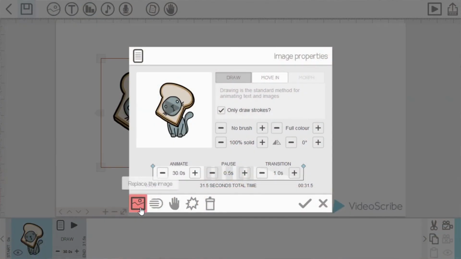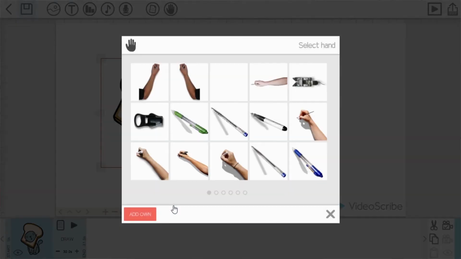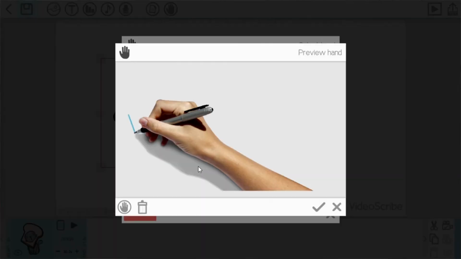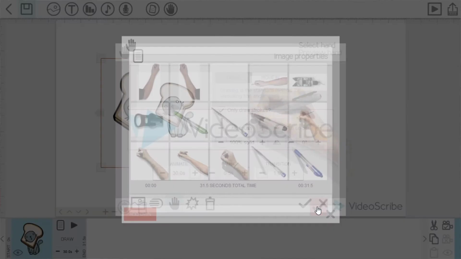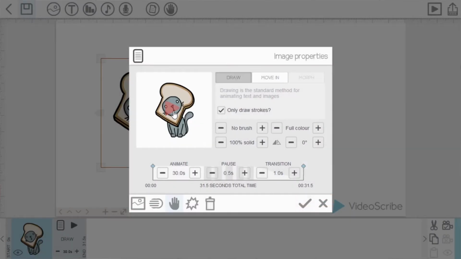At the bottom we have icons for replacing the image, adding filters such as drop shadows, and we've got a lot more filters in there as well. Setting a hand for this particular element, and if I just show you that, I can load in a hand from the library, see how it draws the VideoScribe logo, and if I just OK that, I can then preview that hand drawing the image in the preview window.